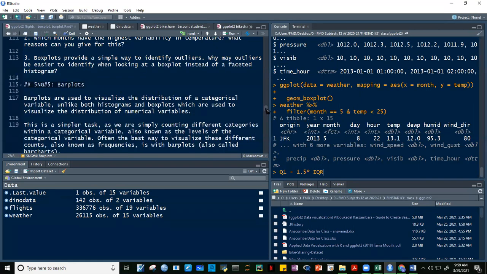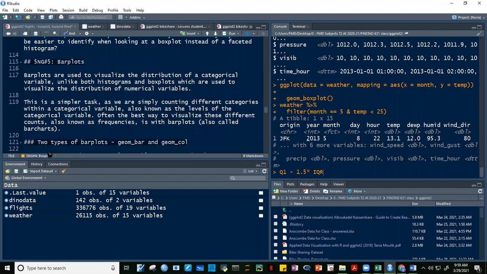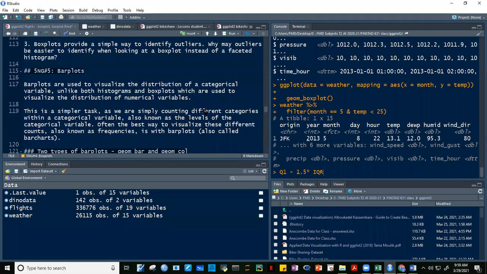Si bar plots guys, dalawang klase yan. We have what we call geom bars and geom columns. Si bar plots ginagamit pag categorical variable. Categorical variable guys. So, counting lang din to, no? Counting lang. Or it's also called the levels. Often the best way to visualize these different counts is with bar plots or bar charts. So pareho lang si bar plots at saka si bar charts.